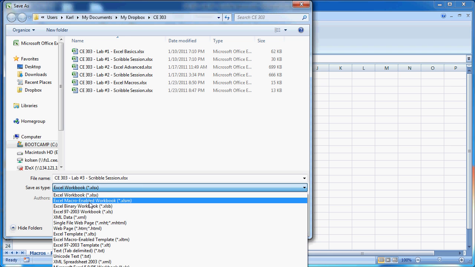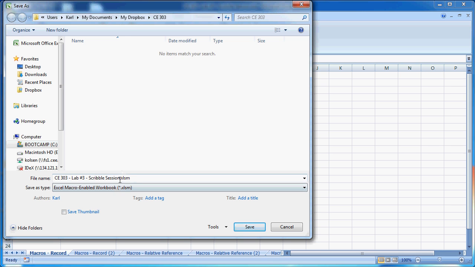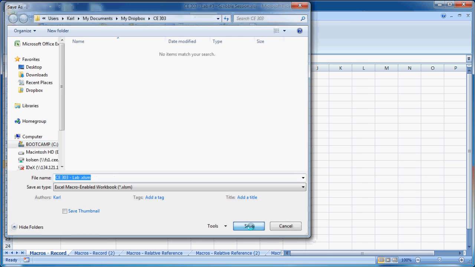So you're going to want to go ahead and click here, and I'll just put scribble session test, and we'll go ahead and save that with the macro enabled.